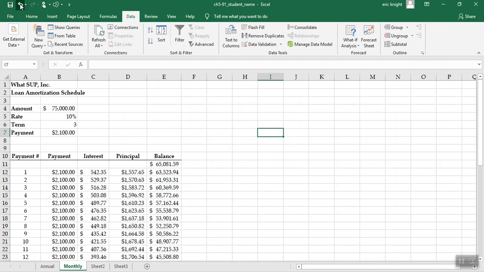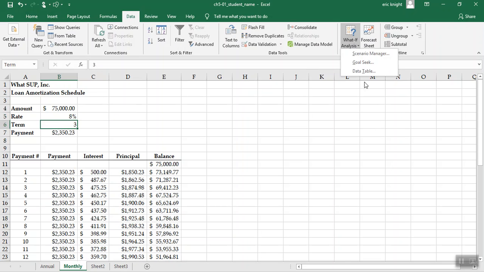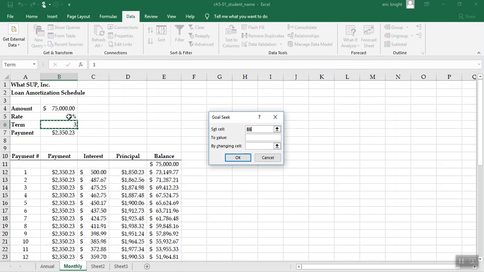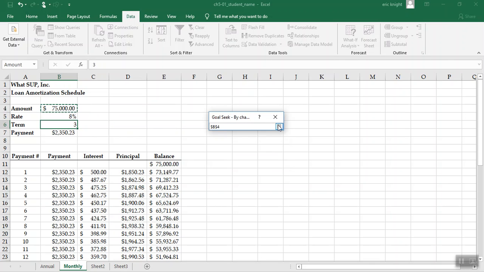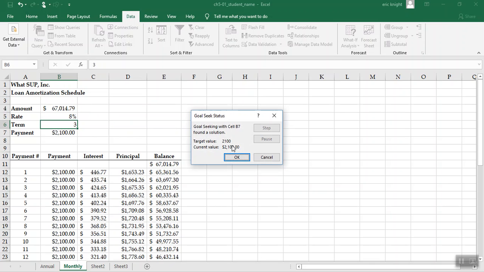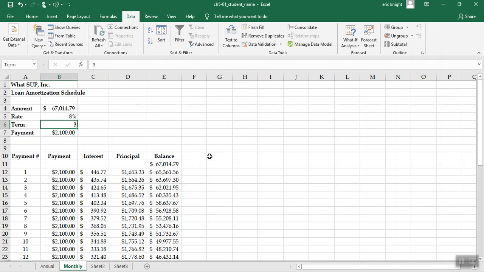Let's go back, undo it. Let's say we could get down to 8% as the lowest we can get. Try that again. Goal Seek, set cell, how much money, what our payment is. We want to get our payment down to 2,100 by changing the amount. All right, okay. That means we can only get 67. Still not going to work. We really need to get closer to 75,000.